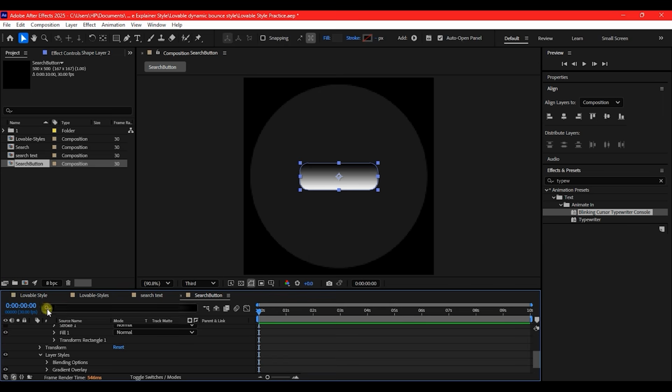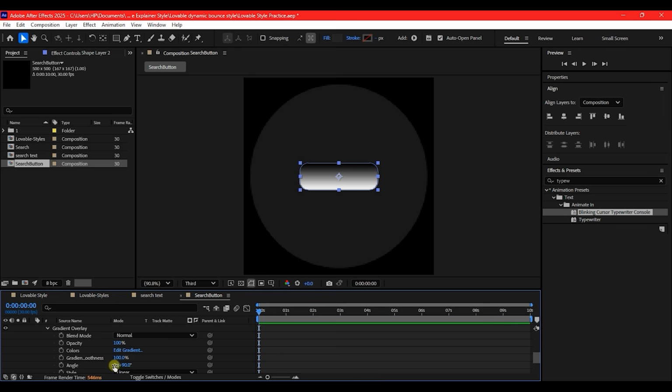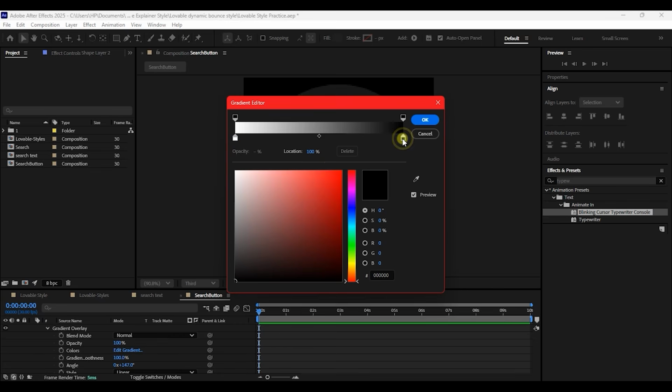Beautiful. So we're going to go to the timeline, expand the gradient overlay on the layer style menu on the timeline. Then first we're going to twist it to something like this. After we set the angle of the gradient, we can then edit the gradient colors, select it. The dark side is going to be a warm orange like this, and the light side is going to be purple.